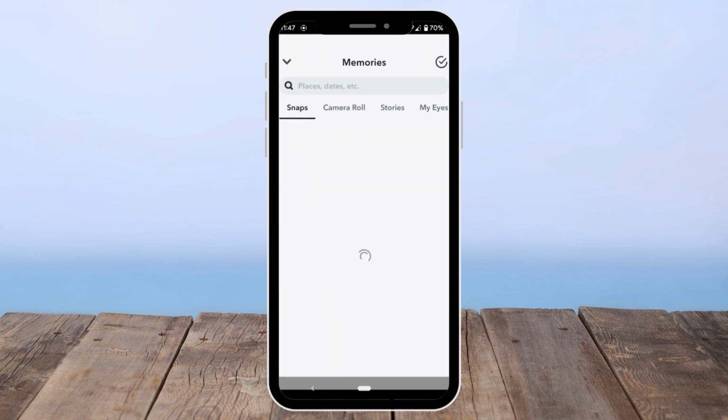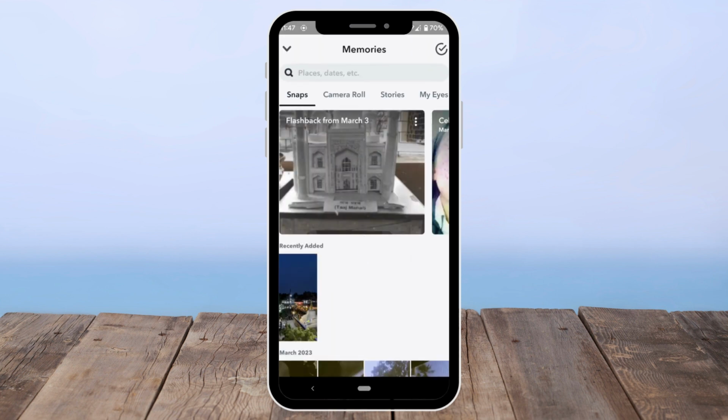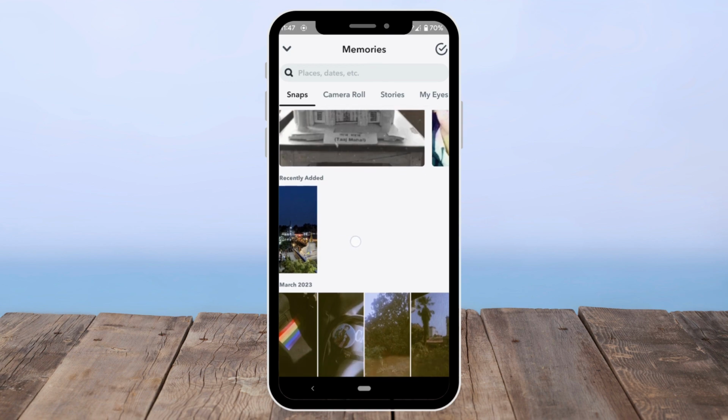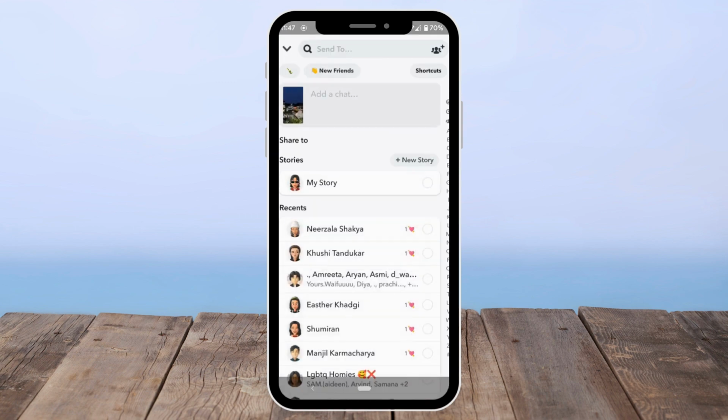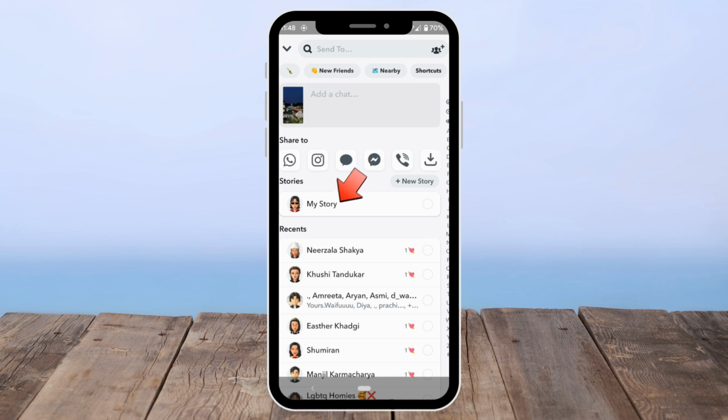If you want to add your story from your memories, then you need to go back and head over to your memories section. Click on any of the snap from here that you want to add to your story, and then click on send to. The option of my story will be visible to you. Click on it, and then click on this arrow.